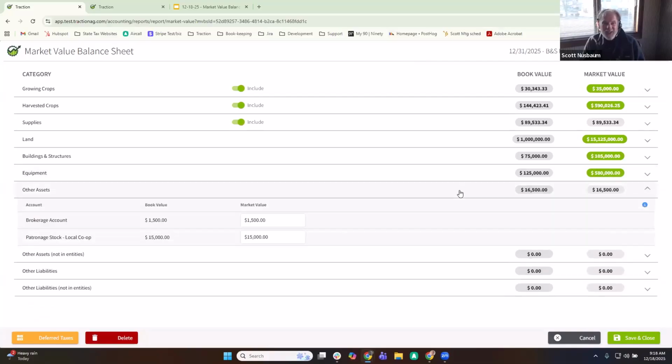The other assets, this will list out any other assets that you've set up in Traction. So kind of the examples you'll see in here a lot of times, if you've got like a brokerage account for hedging, patronage stock, maybe investment in another business, those will show up in this area. And again, I could go in and put whatever that's worth.